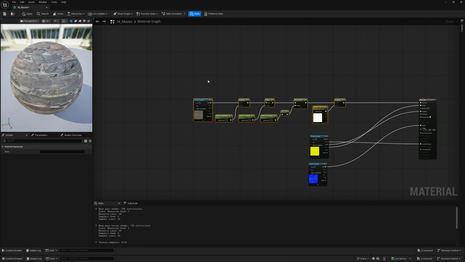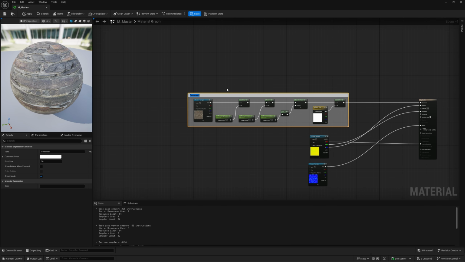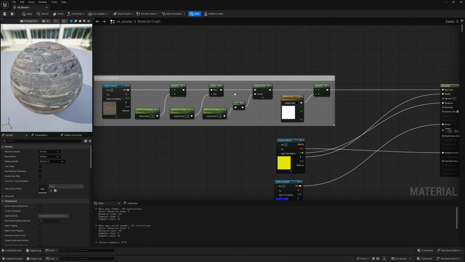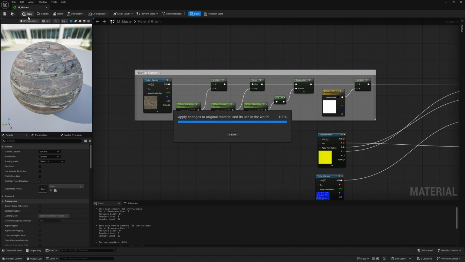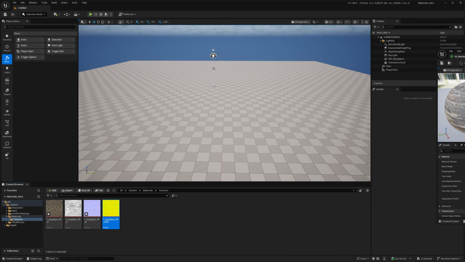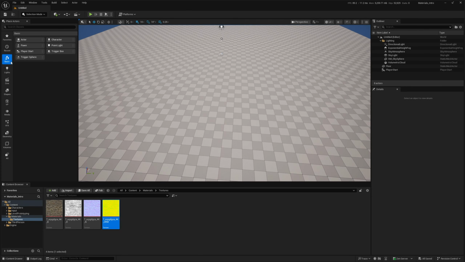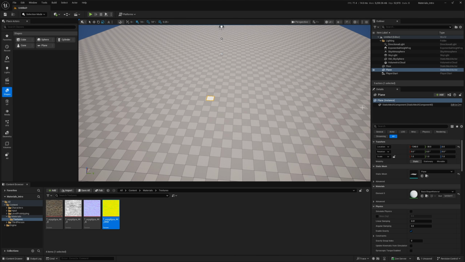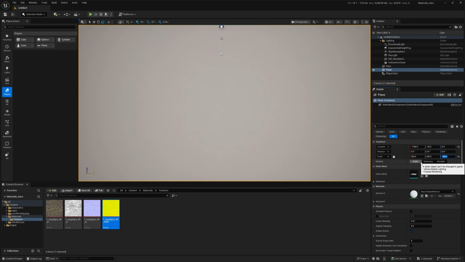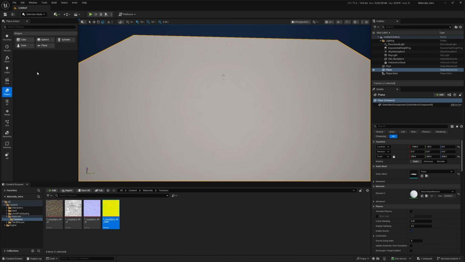Okay, and I can select all of these and hit C to add a comment, and these will be our diffuse controls. Okay, so now if I hit apply, and if I go to the level, we can save everything, save all. So remember always to save, and I will create a plane. So let's make it 2 meters by 2 meters. The default unit is centimeter here.